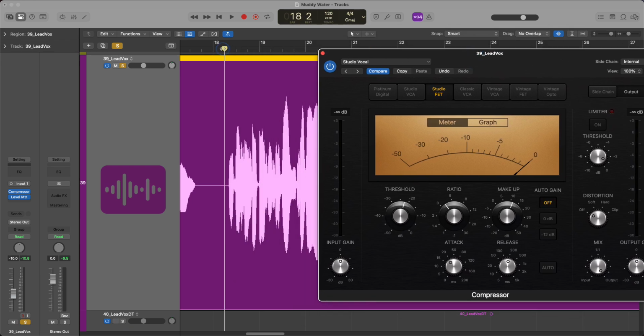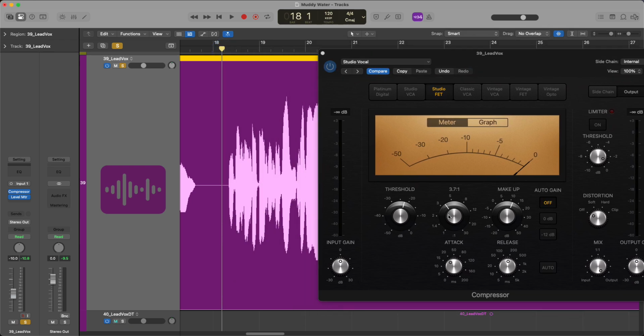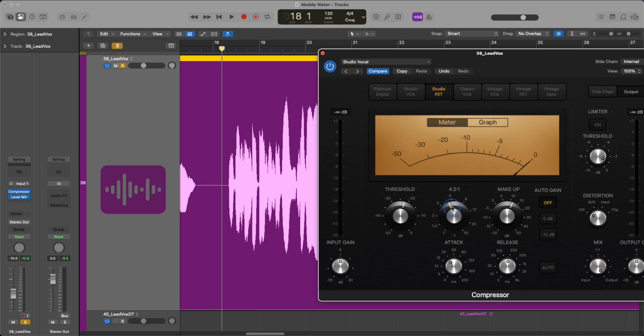So with this example, I've got the studio vocal loaded up. What I'm going to do is set the ratio to somewhere between 3 and 5 to 1. So we'll set it right in the middle at 4. 4 to 1 is a good place to start.